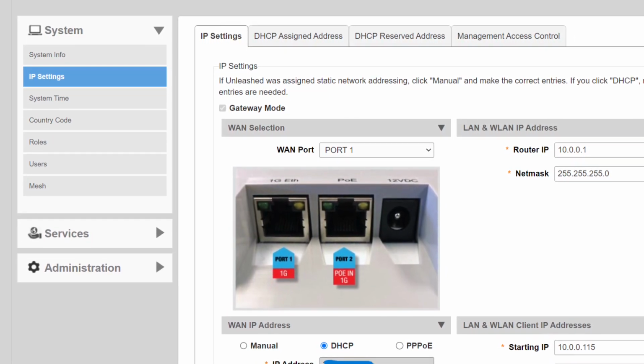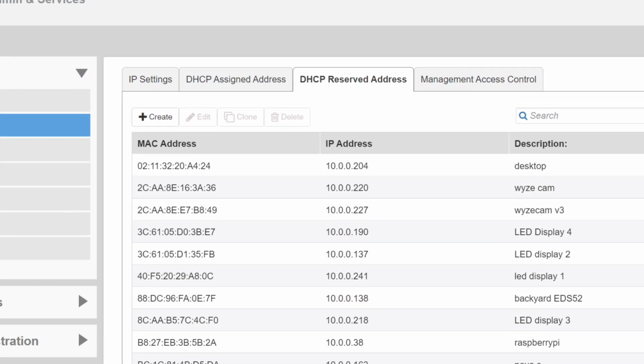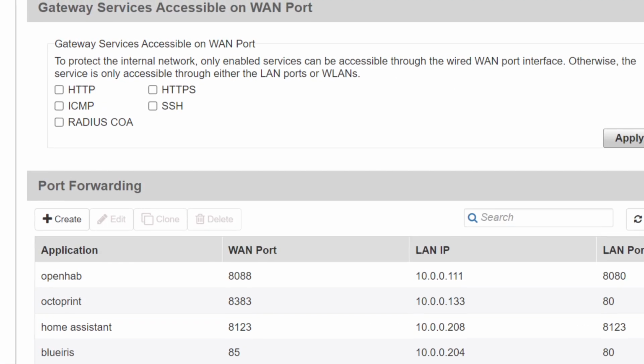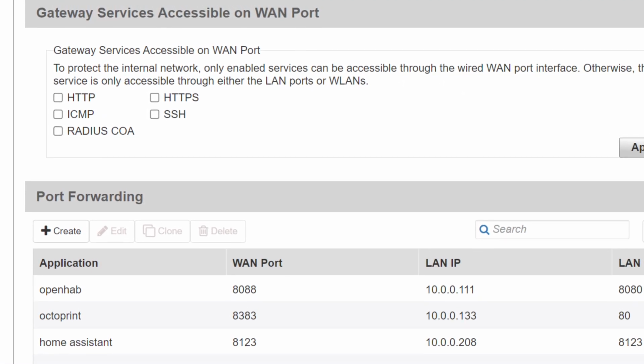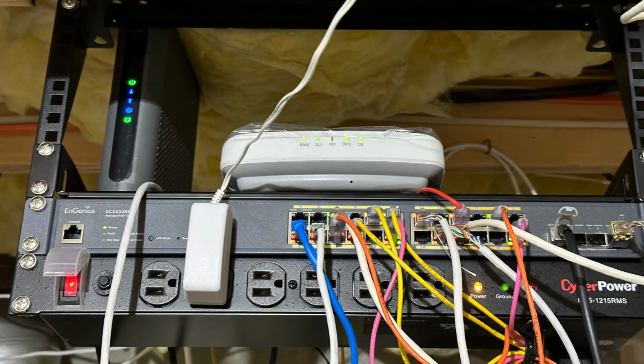Now this is going to pretty much become a full-featured router. You can block traffic on the WAN side and even set DHCP reservations and do port forwarding for your local servers.